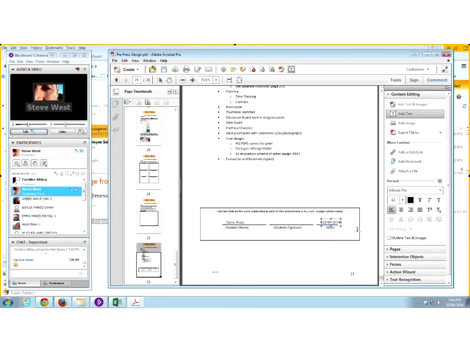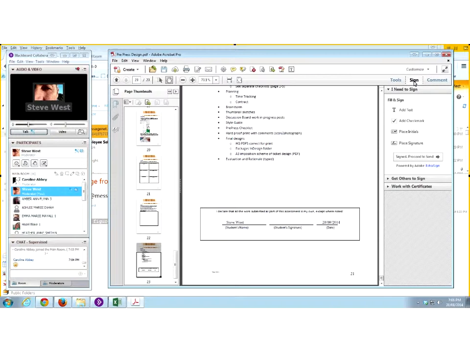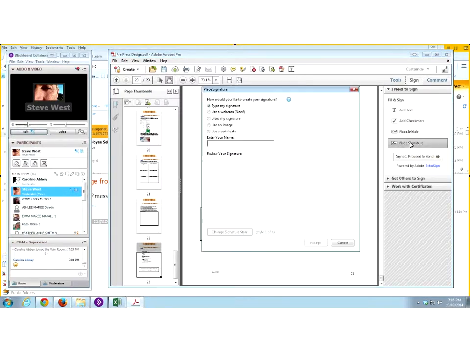20th of the 8th, 2014. But what I want to do now is put in a signature. So to put a signature in here, click on the sign section, like so, and I'm not sure whether I've created a signature here or not, place a signature. Okay, cool, I haven't. Alright, so once you've actually put this signature in, it'll stay there on that machine as far as I can tell.